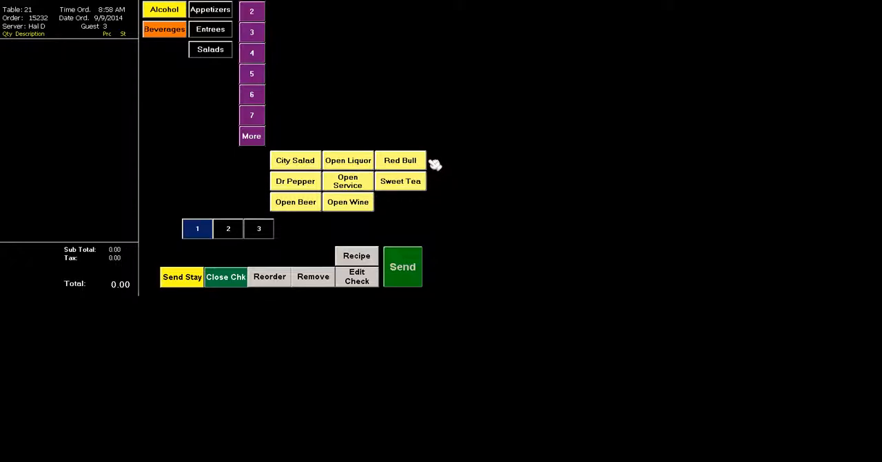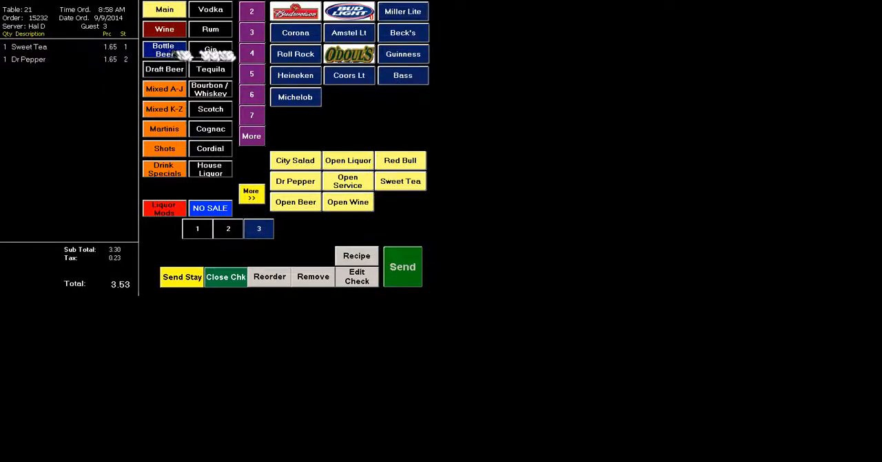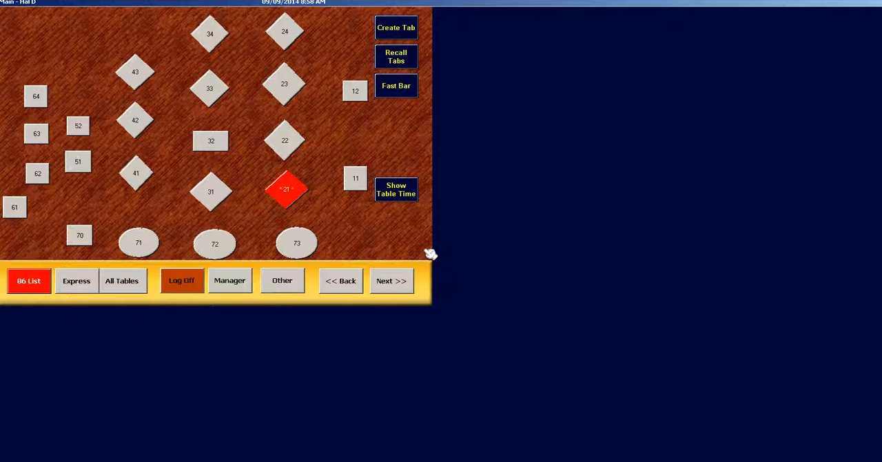It takes you right into the ordering screen. Down here at the bottom is your number of guests. So right now we're on guest 1. Maybe they're going to have a sweet tea. Guest 2 is going to have a Dr. Pepper. And guest 3 is going to have an Amstel Light. Once you've placed the order, you just hit send. And it will print where it needs to print.